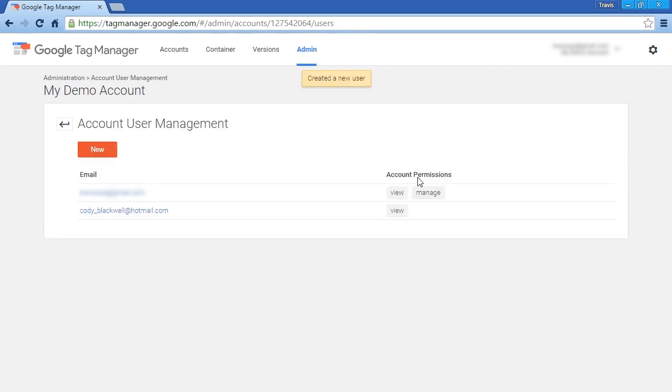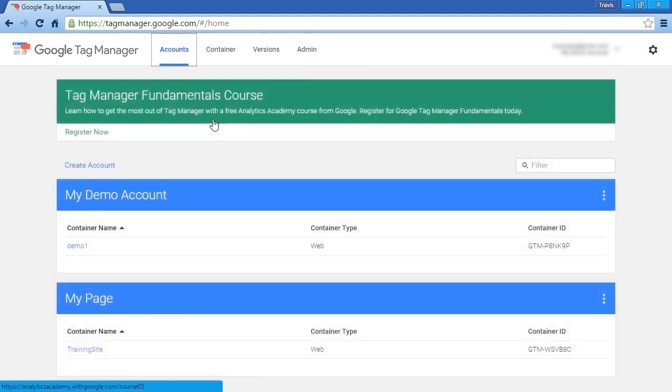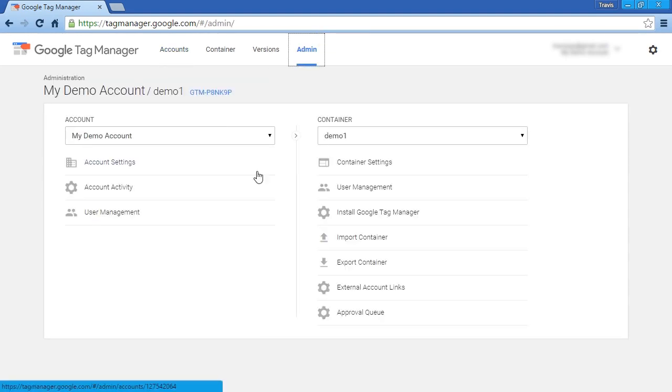So we can see here the account permissions. My account has the view and manage, and the Cody Blackwell account only has the view. So that's how we could create and add another person to be able to manage our accounts, either view them or add and change code snippets.